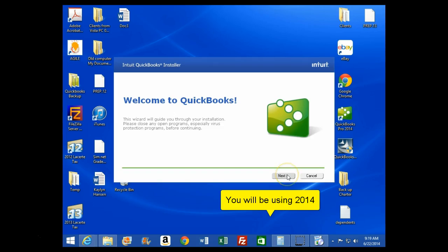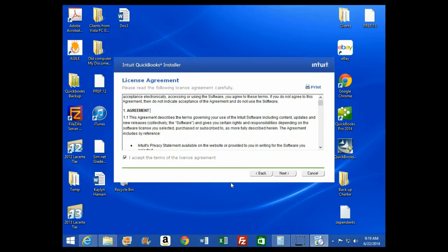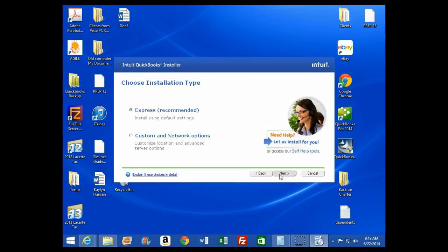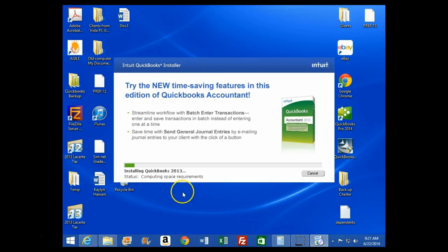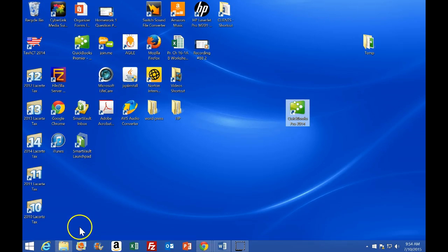The setup process will look something like this. We'll have the next window here. When we install the setup, we need to accept the terms like so, and then we're going to use the default express. We need to enter the license and product number, and then it should go through this process.